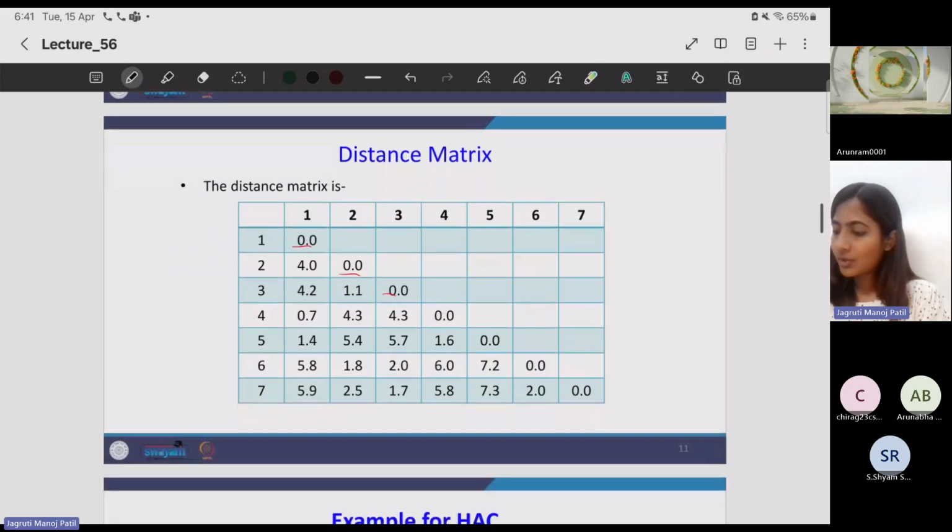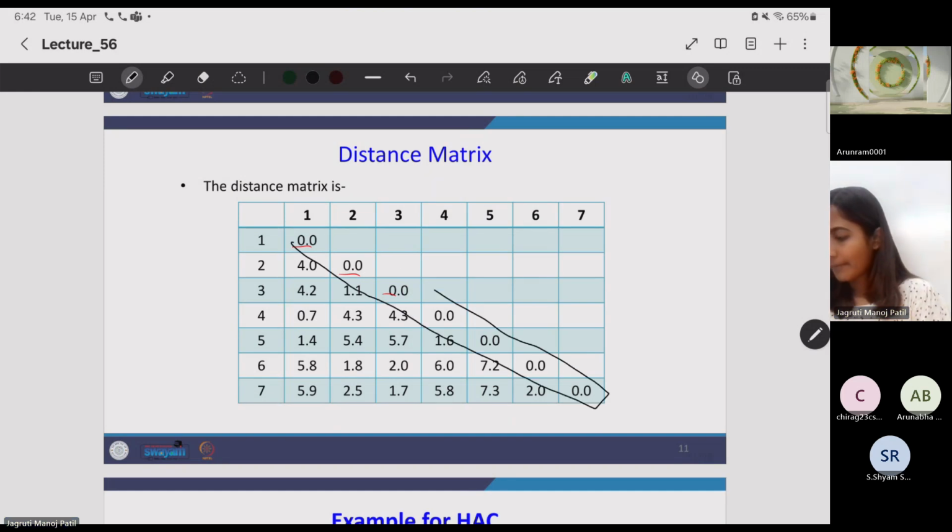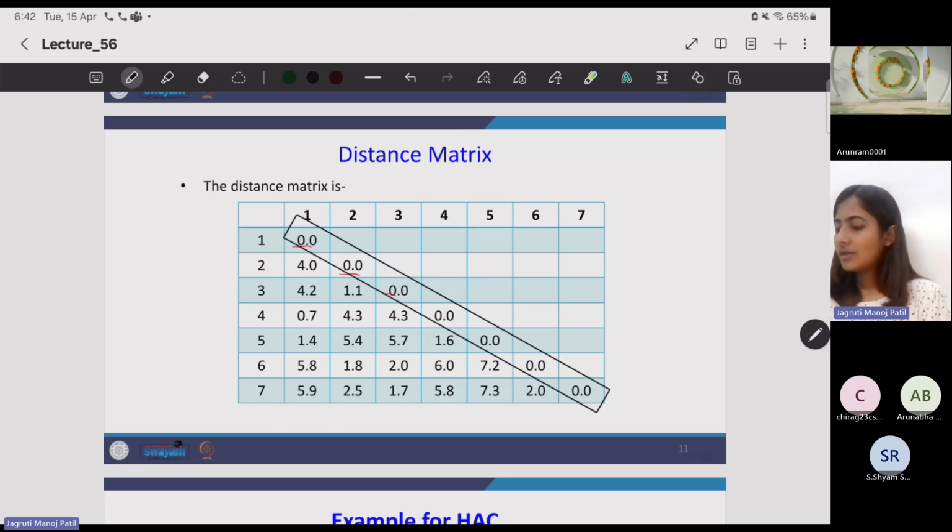When you do it till 6, 7, what you see is something like a lower triangular matrix. In a way, you get a diagonal of 0 and you have all of your values over here. This one shows the distance between 1 and 2. This shows the distance between 1 and 3, this shows the distance between 1 and 4, again 1 and 5, 1 and 6, and 1 and 7. Accordingly, you can see the distances that you computed. Again over here, this shows the distance between 2 and 3, 2 and 4, 2 and 5.